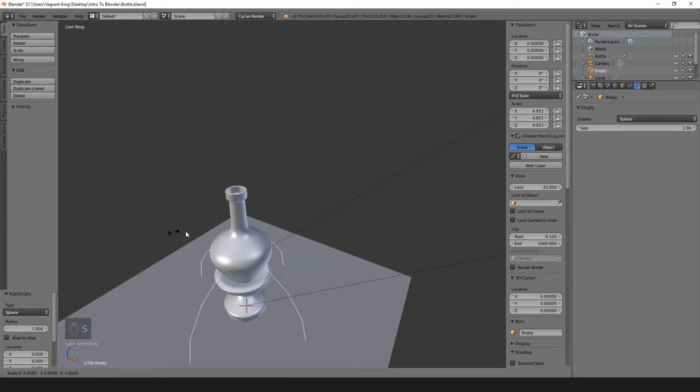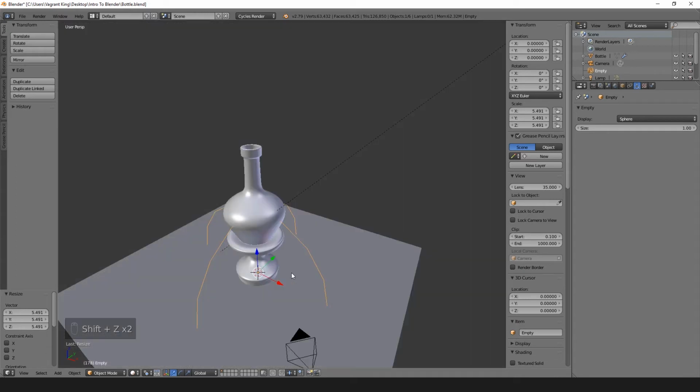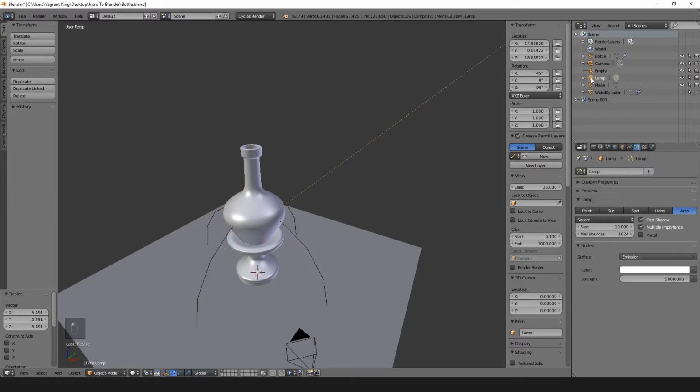I can scale that up. And if we go to render it, you'll see nothing appears for that null because it's just a placeholder of sorts. It's kind of like an empty group. So what we can do in our outliner here, if I just open this a bit, we can grab our lamp and take the icon, click it and drag it, and you'll see drop to set parent. So we're going to parent our lamp to our empty here.